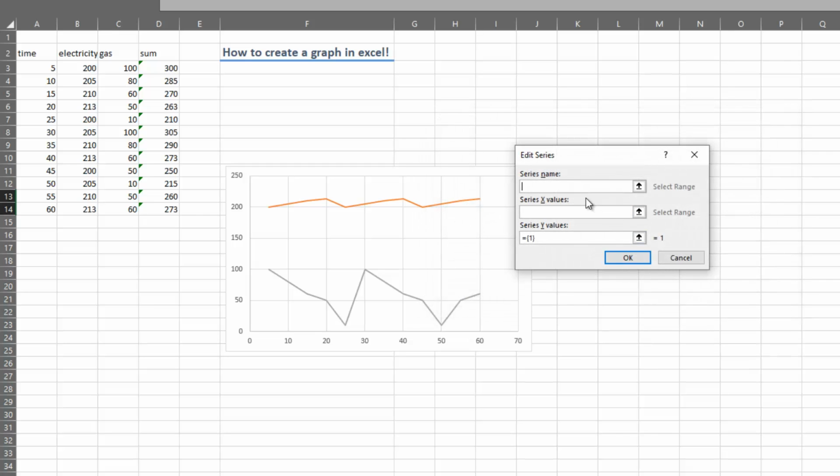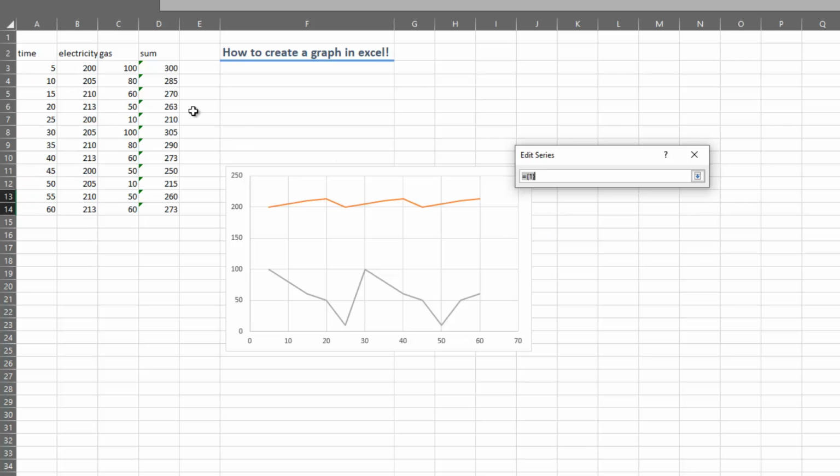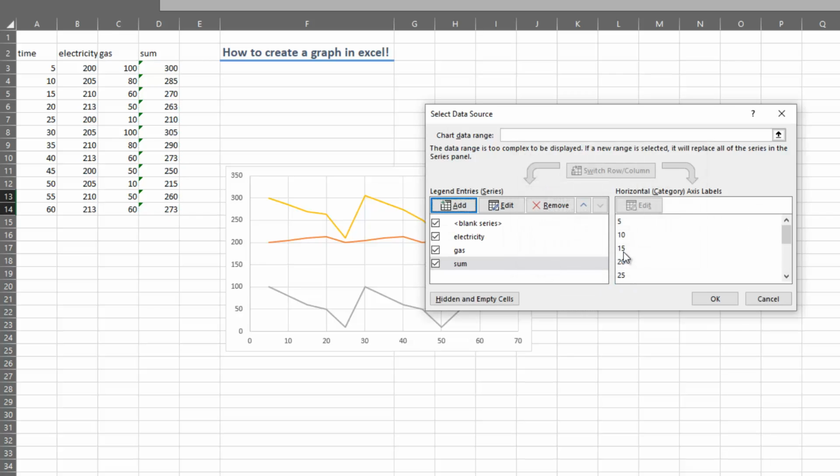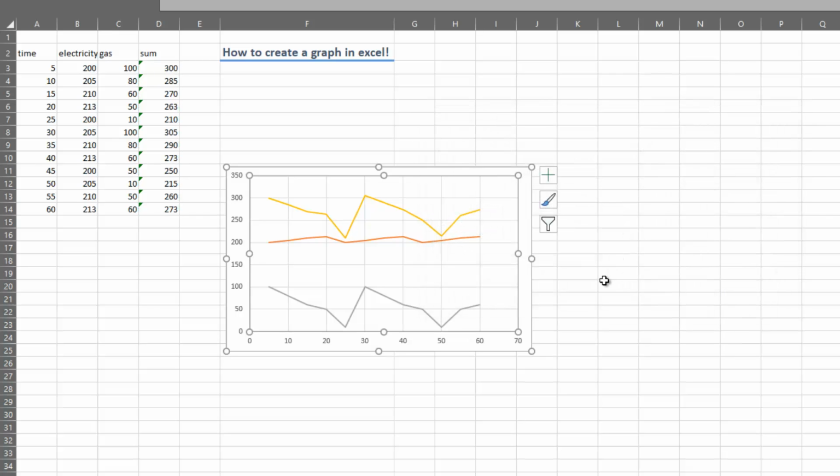Add, now it's sum. X-axis is still time. Click on here and select all the sum values. Click there again, click OK, and click OK. It creates for you now 3 graph lines.